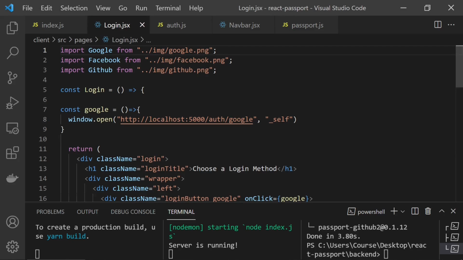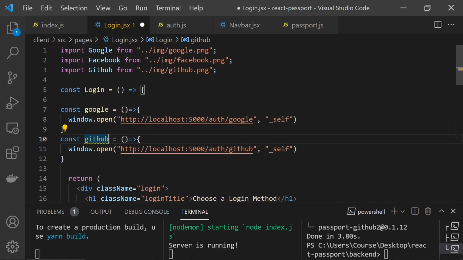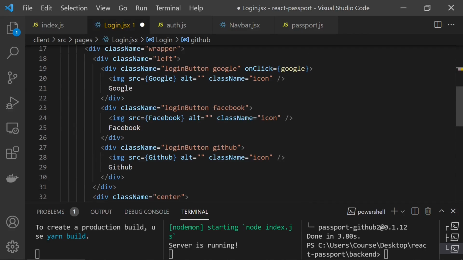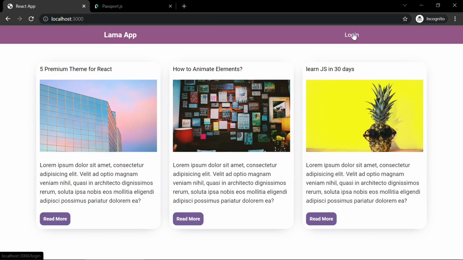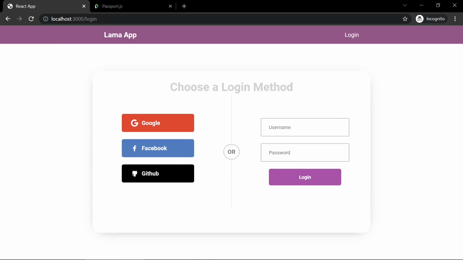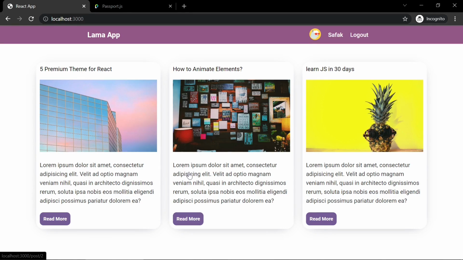I will come here and I will do the same thing for GitHub. Let's say GitHub here, and this button is going to be on click event, and it's going to call our function GitHub. Let's see. I will open my login page, and if I click here, as you can see, my username and avatar.